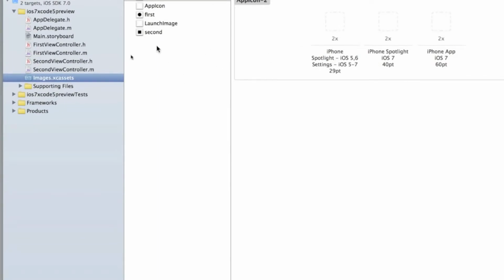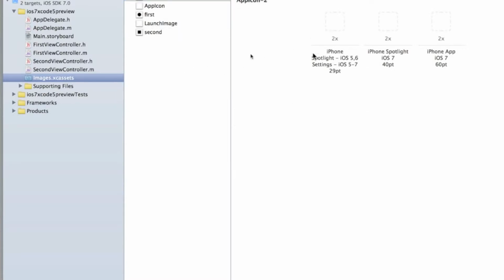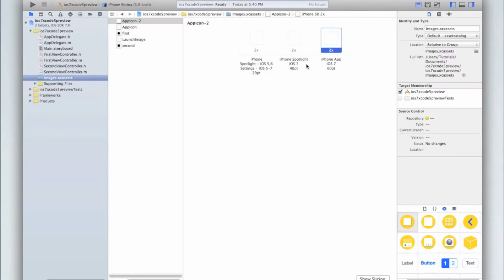So once I've got my images imported, they'll show up down the side here, and all I need to do is drag them into the corresponding, I guess you could call it frame, where it should go, and then Xcode will automatically put the 29 pixel one in your Spotlight settings search, and 40 point for your iOS 7, and 60 for the iPhone icon on your home screen, all of that for you automatically. So the asset catalog is a brand new way of managing your images in particular.